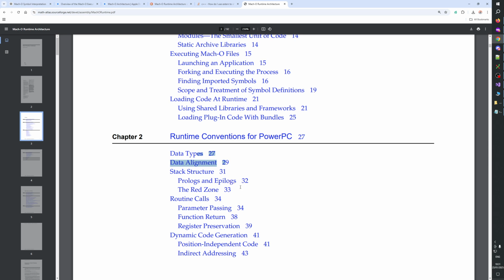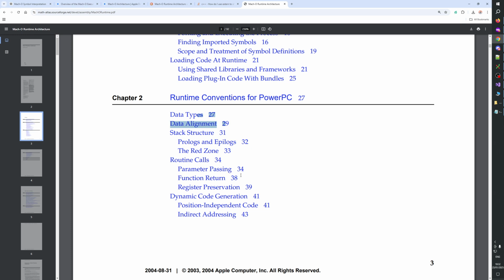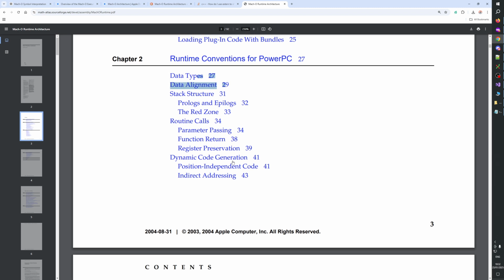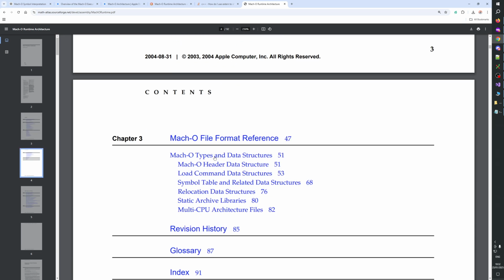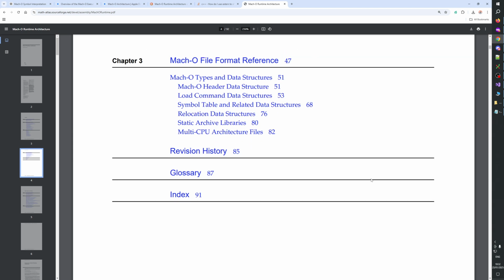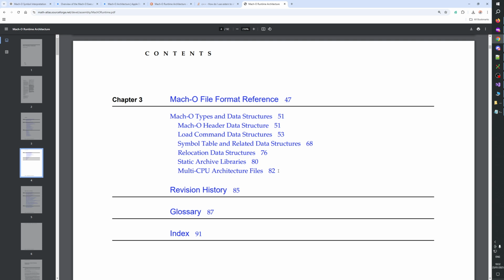Stack structure, no. Routine calls, no. No. Dynamic code generation. I don't know about these things. MachO types and data structures. MachO header, yeah, this one looks interesting. Symbol table and related data structures. This looks very interesting, yeah. Relocation data structures, static. Okay, yeah, this stuff here looks interesting. We should look at that. And that's it. It comes at the end, but it takes a lot of pages here.